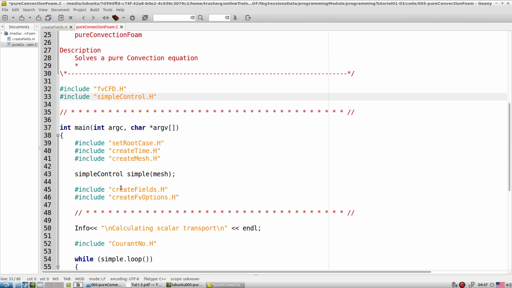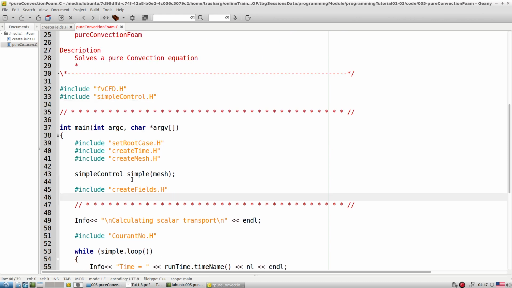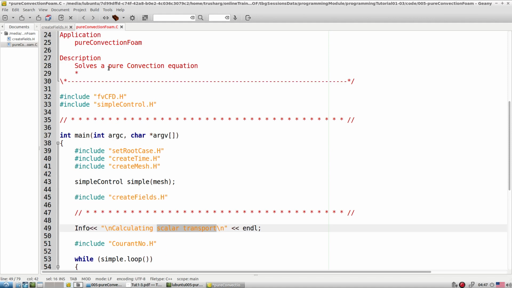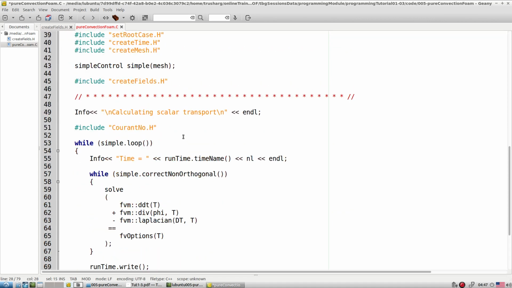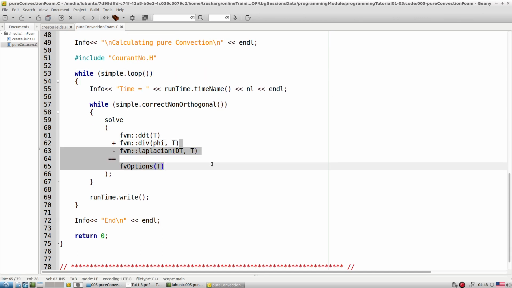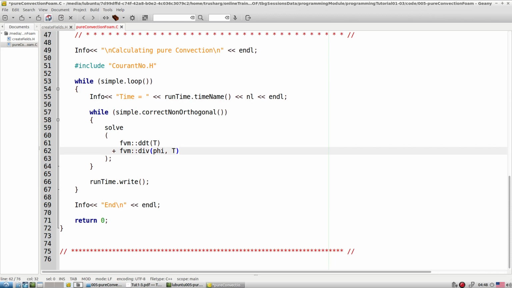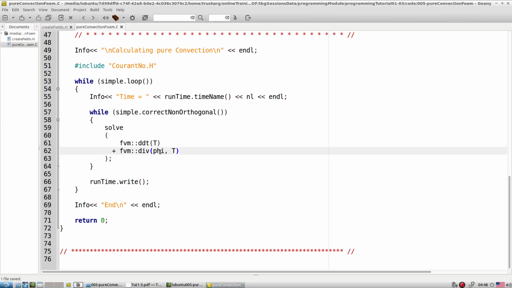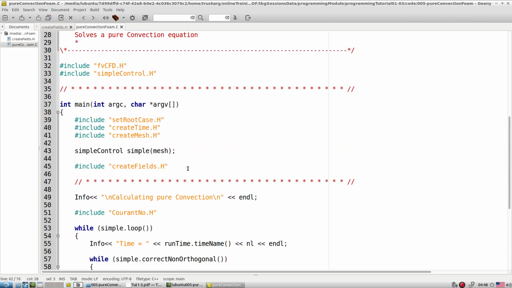IO option not required, delete that part. Okay, calculate, same thing we write down here, pure convection equation. Column number let it be outside only. Here we don't require Laplacian part or anything, so delete everything. We have very simple two terms, one is the temporal term, another is the spatial advection term based on the flux of T. That's it. So we are set with the solver.